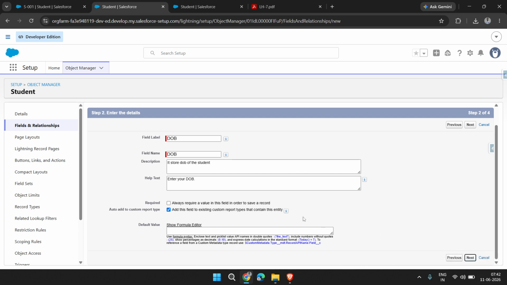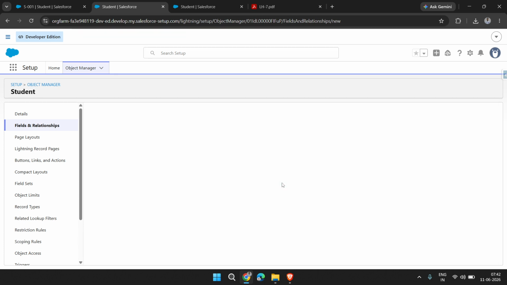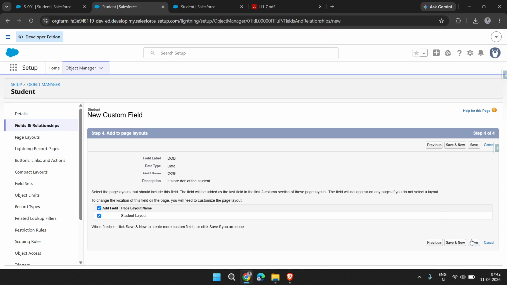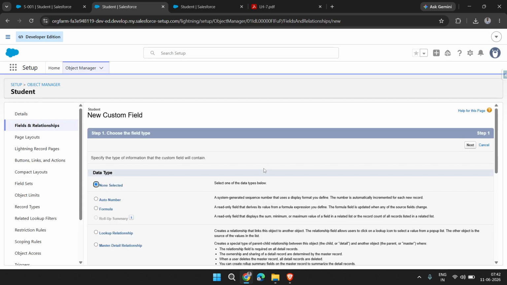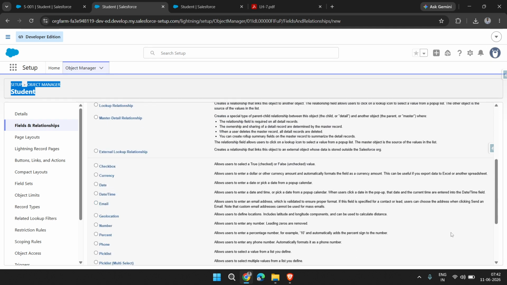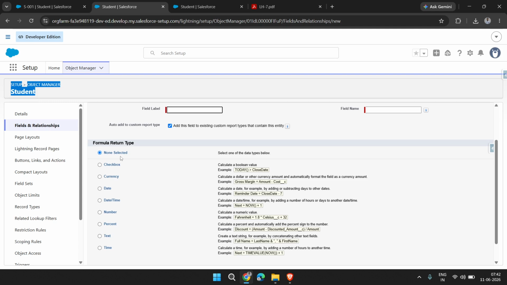So click on next, then click on next, then save and new. Now the DOB field is created. Now it's time to create the formula field. So create the formula field from here. Then there are some return types, like which return type we will get.